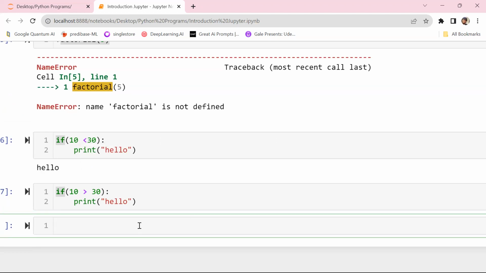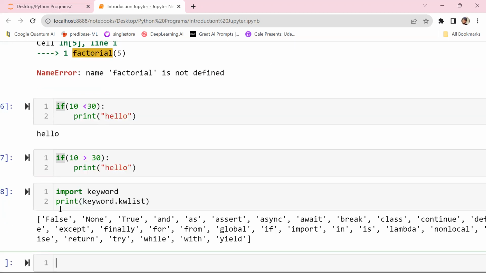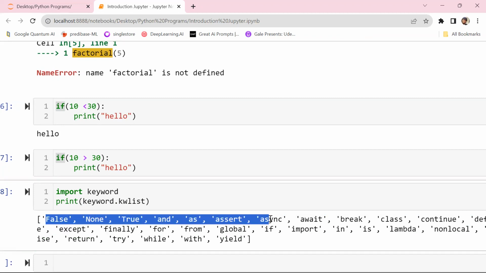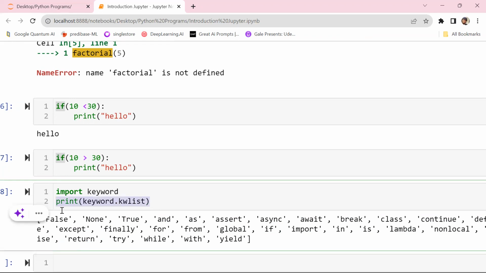But at this point, I would like to list all the keywords available in the Python programming language. All the keywords are available in one library. The name of the library is the keyword library. Inside the keyword library, we have kwlist. kwlist means keyword list. So these are all the keywords: False, None, True, and, as, assert, async, await, break, class, continue. Like that, we have various keywords.